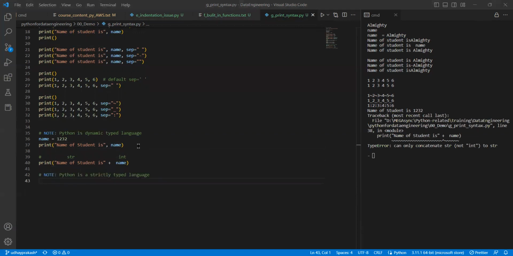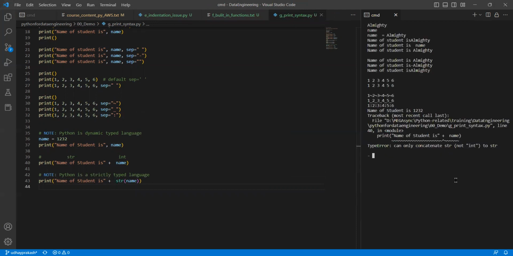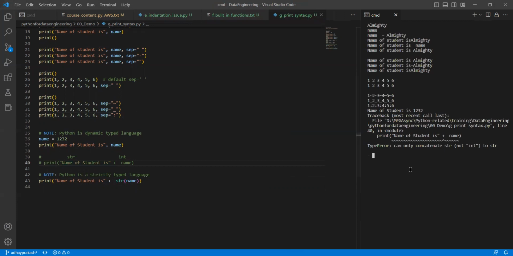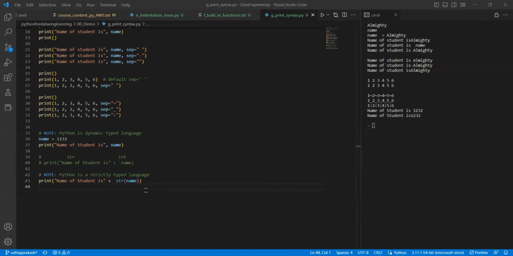Then what is the solution? The solution is very simple. We need to convert both of them to one type, one or the other. An integer can be converted to a string, right? So if I do str of this thing, then you will understand it will work. Oh, I need to comment this. Now did you see that it is working? Did you understand the concept of a strongly typed language?